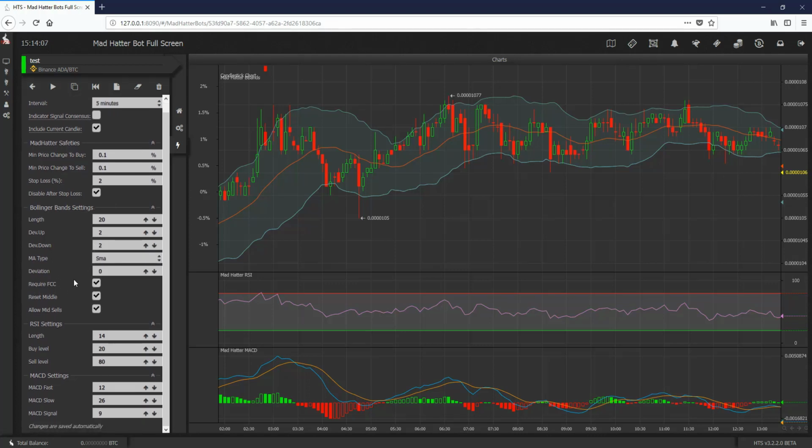So let's keep going. Now, hopefully there's going to be a bit of indicator understanding. Unlike most of our custom bots, which is really just put your own parameters in and kind of move forward, Mad Hatter highly depends on your understanding of these three specific indicators. So for example, you can fully customize the Bollinger Band settings, the length, the deviation up, deviation down, its moving average type, and its additional deviation on top of that. So what does that look like?